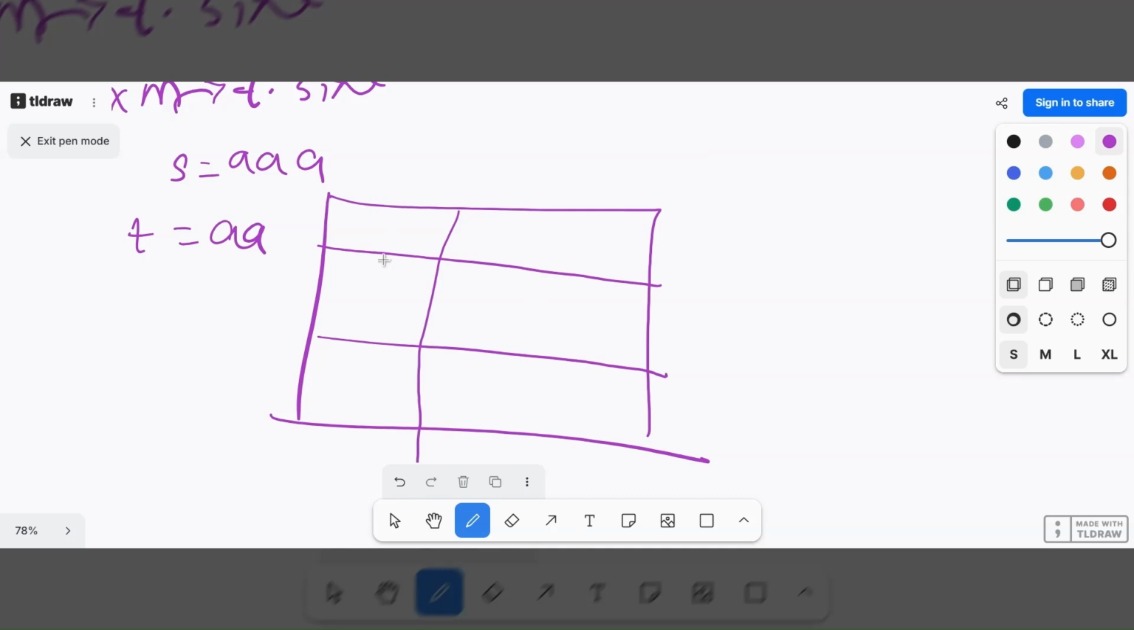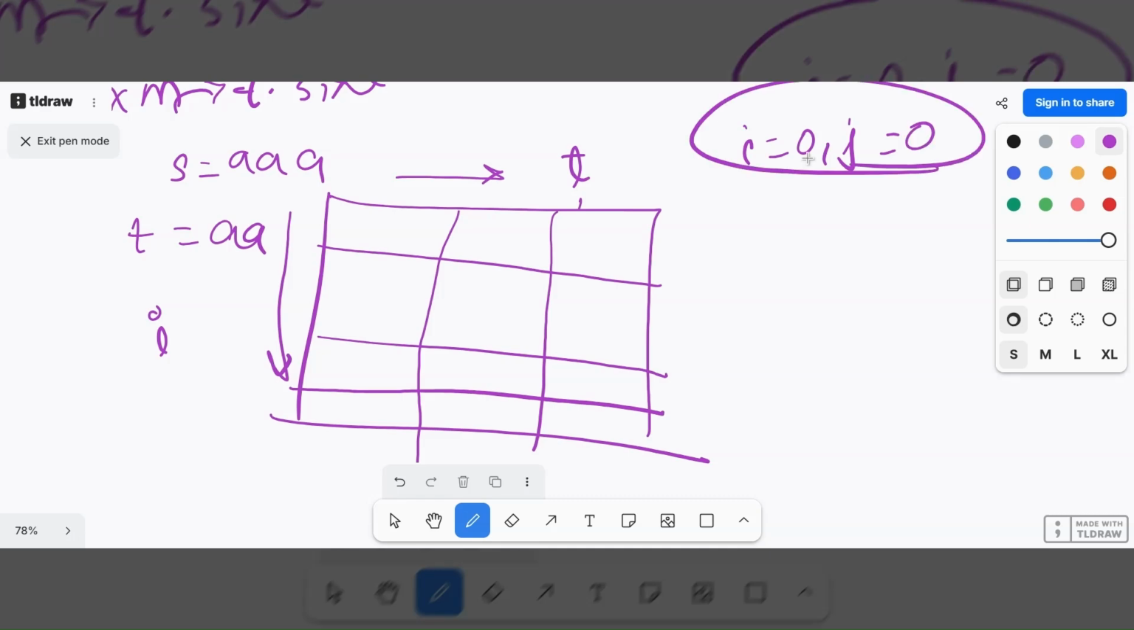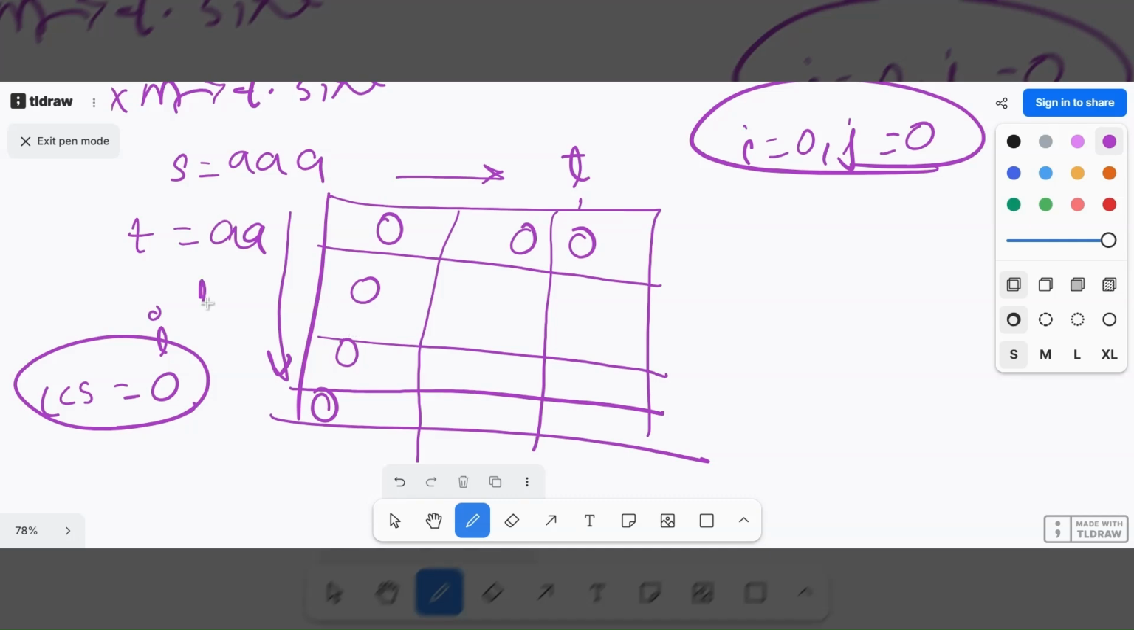So we have 3 rows, where i is for S, and we have 2 columns, which are for T. I'll make it 4 by 3. I consider i=0 and j=0 as nothing, both are empty. So initially, if i is 0 or j is 0, that means LCS length is 0. Now this is i equal to 1, 2 and 3, and this is j equal to 1 and 2.